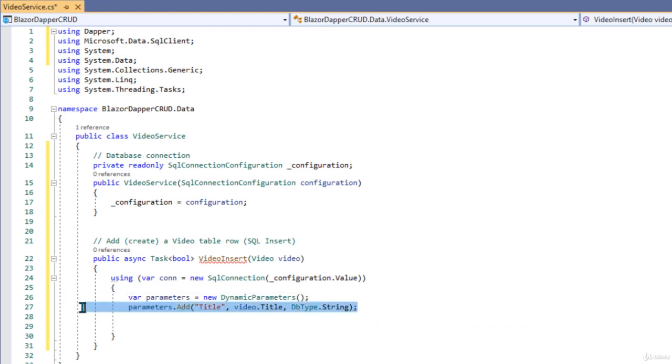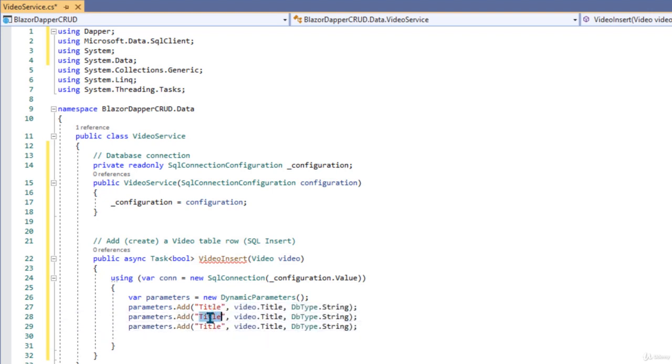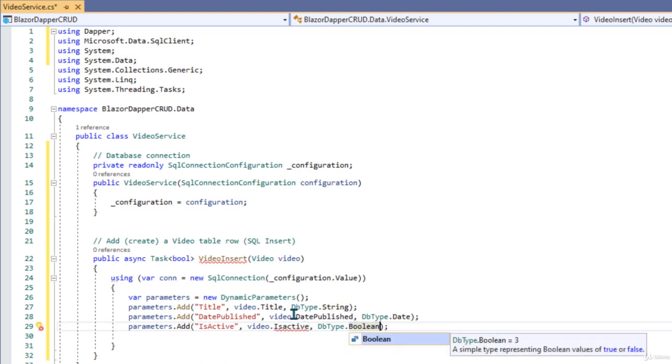And then we'll copy that and make another one. We'll say parameters.Add DatePublished. I think that's the second field. DatePublished, and that's going to be video.DatePublished, not Title. And it's not a string. The DbType is Date for that. And then for the last one, it'll be IsActive. That'll be video.IsActive. And its DbType is, even though we say bit when we're inside the table, Boolean in this code. All right, so that's IsActive with a capital A.